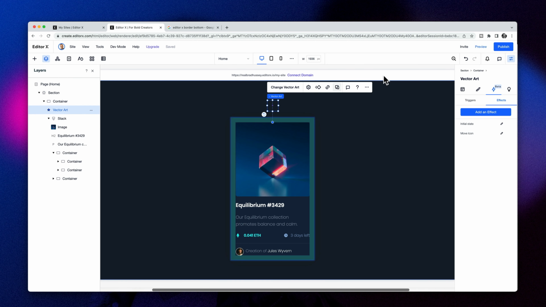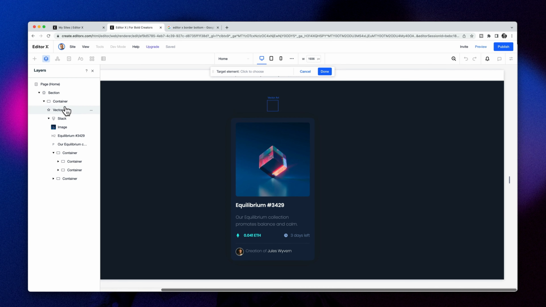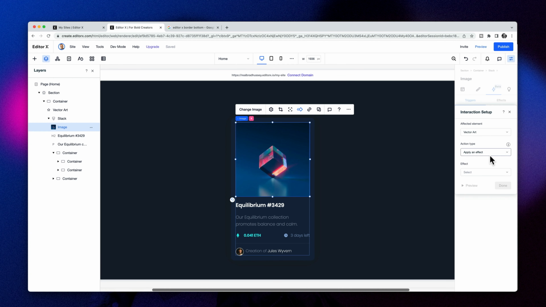And now I'm going to select the image, go to the hover trigger interaction. I'm going to select a new element on the canvas, and that's going to be the vector art. And I'm going to add a new effect called move icon, the one that we just created. Done. Let's preview that. And on hover, there we go.